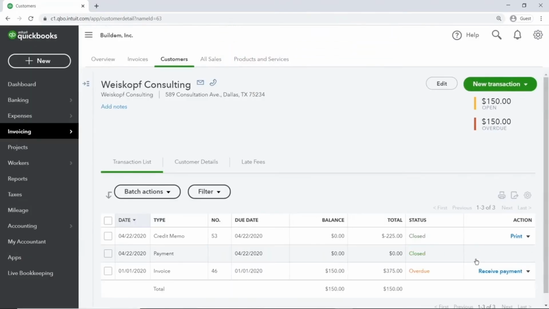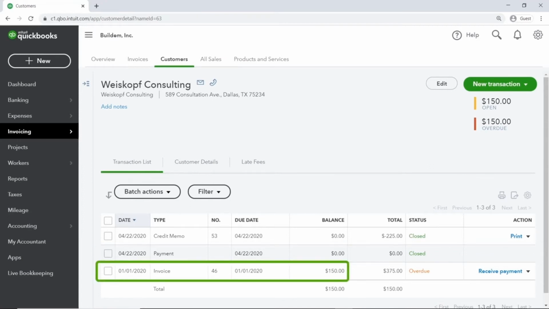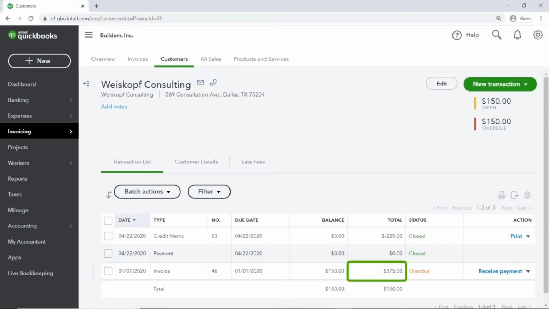And we can also see that the credit memo has been automatically applied to the invoice through what's called a payment transaction. So now the invoice's balance is $150 instead of the $375 that it originally was. We do have a bit of a problem though. The credit memo was automatically applied to the invoice. QuickBooks didn't ask which invoice we wanted to apply it to. It didn't ask us if we wanted to apply it to anything at all. It just did it automatically.